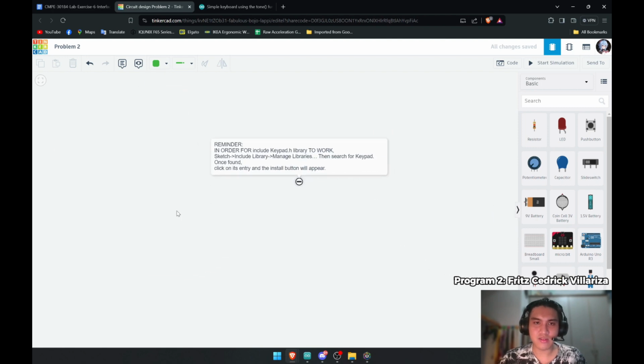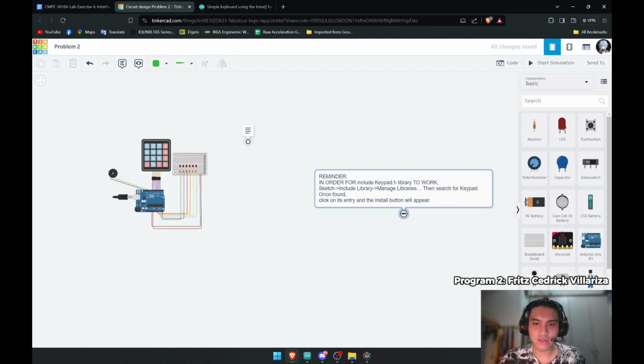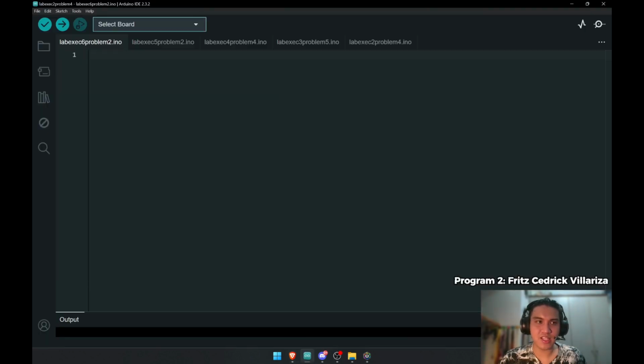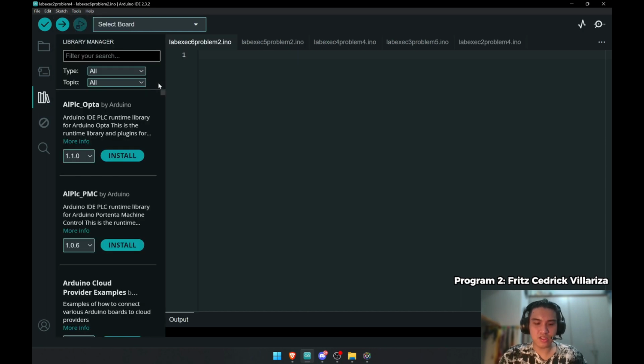So next is our code. In order for include keypad.h library to work, we need to go to Sketch, Include Library, Manage Libraries, and search for keypad. Once found, click on its entry and the install button will appear. So let's go ahead, open this Arduino IDE, search for Sketch, go to Include Library, Manage Libraries, and search for keypad.